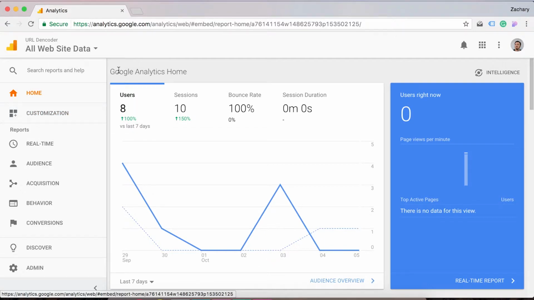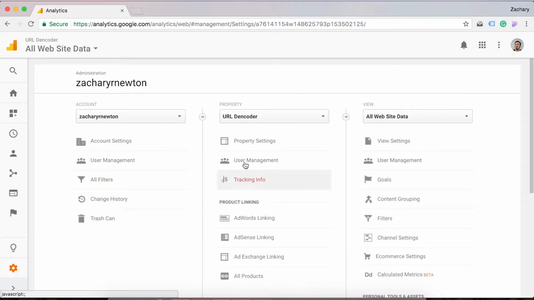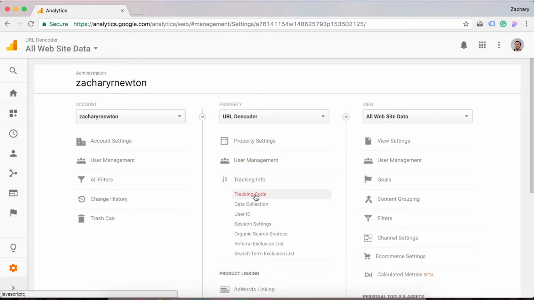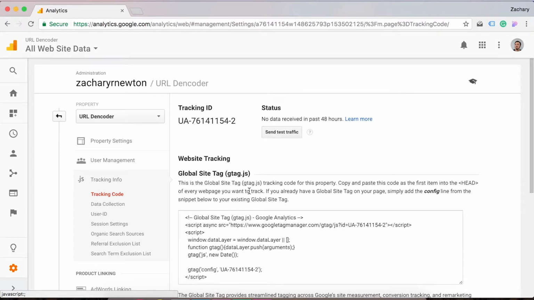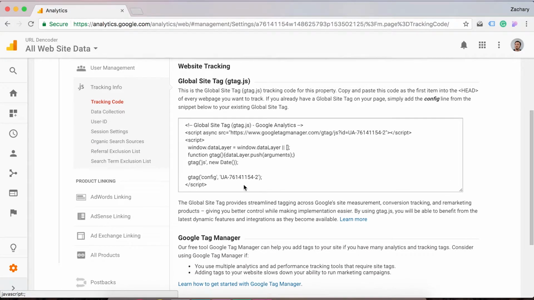Before we jump into that though, if you ever need your tracking code again, you've got to go to admin, come over here to property, and inside this you'll see tracking info. Click that and click tracking code. Grab this, and in here, this is your tracking code. This right here is pretty much all you need, and all you've got to do is copy it and paste it in the head of your website.